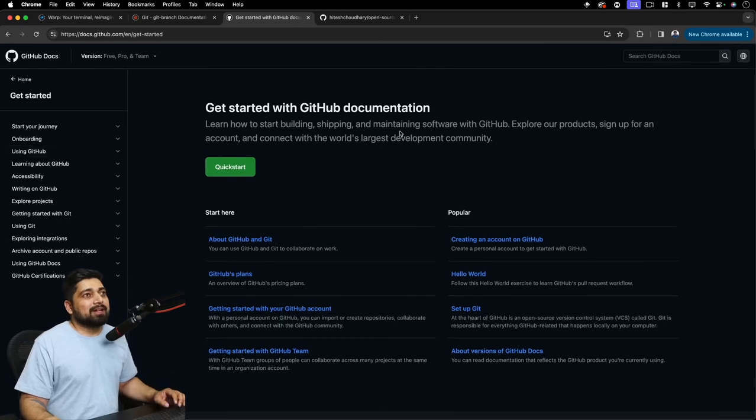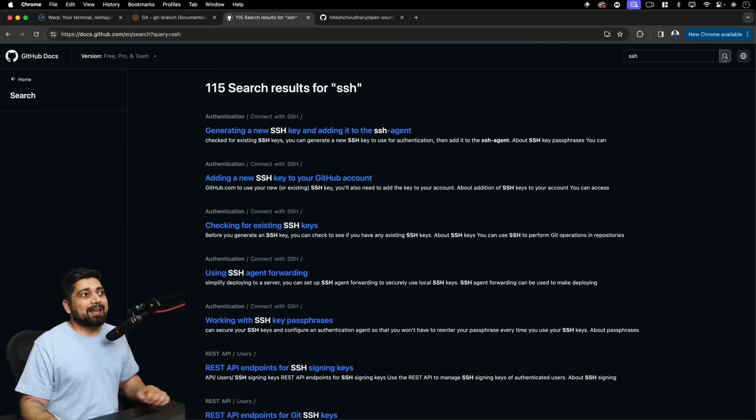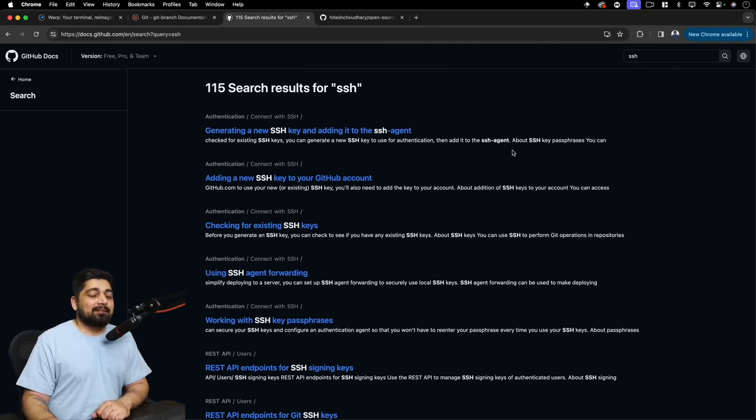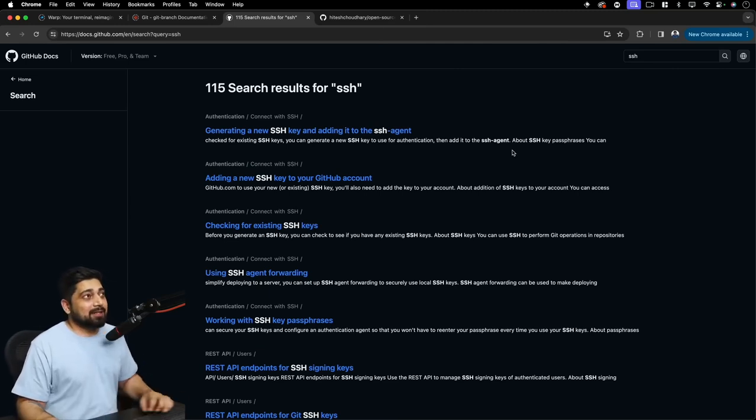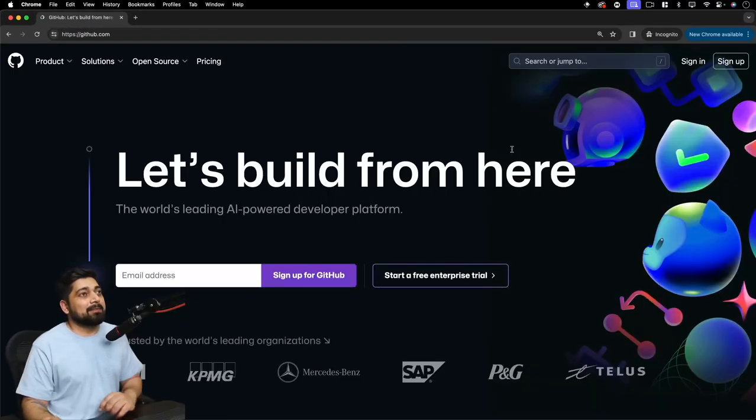Now, if you go ahead and search in these docs regarding SSH, this is the one that you have to search. Just go ahead and search for SSH. The reason for searching SSH is that, first of all, let's go ahead and talk about GitHub. So I'm going to open up a new tab and we'll paste the GitHub link here.